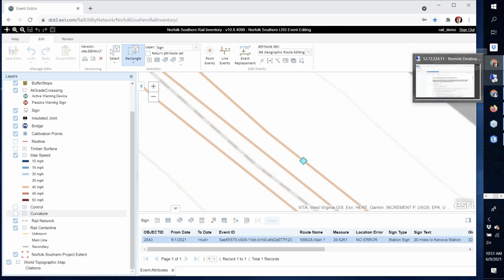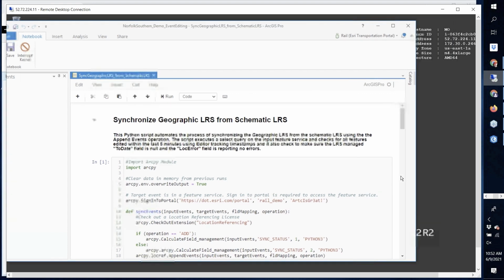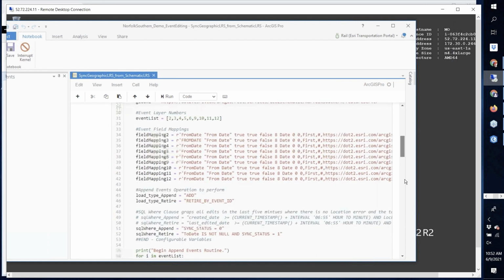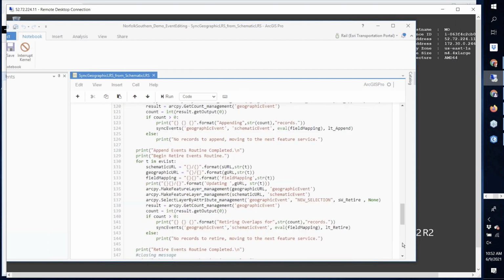Then what I have is a Python script that if I add anything to my geographic map, web map, it syncs it over to my schematic map, or if I enter anything onto my schematic map, either with measures or with lat long, then this script periodically or overnight or once an hour or on demand syncs that information over.